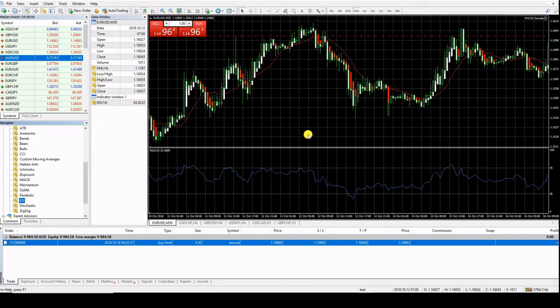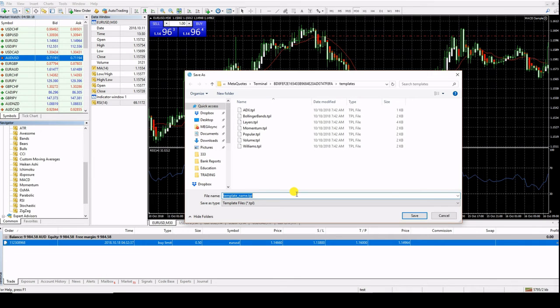So what I'm going to be doing is I'm going to click here at the icon. I'm going to click Save Template, and I just have to name it. So let's call it ASCII RSI, and you click save.